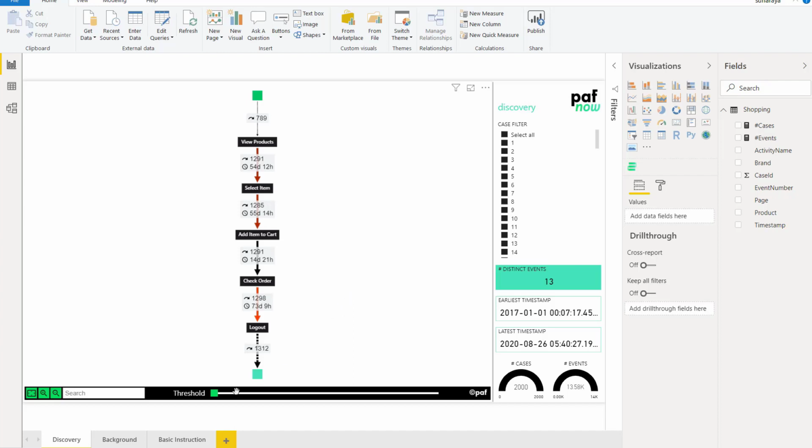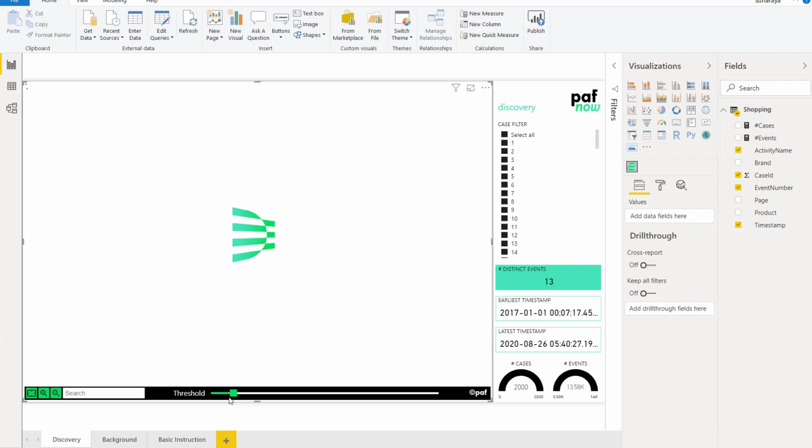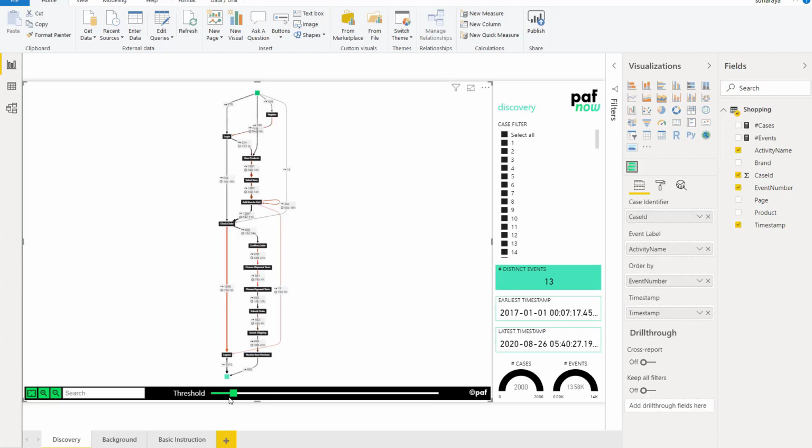You'll notice that the threshold is all the way to the left, which means that the complexity is at its minimum. So as we start moving the threshold, you'll see that I'm starting to add more events to the process.